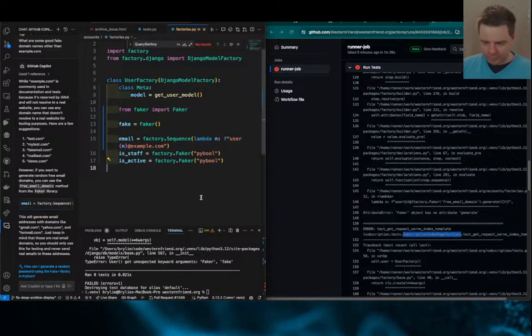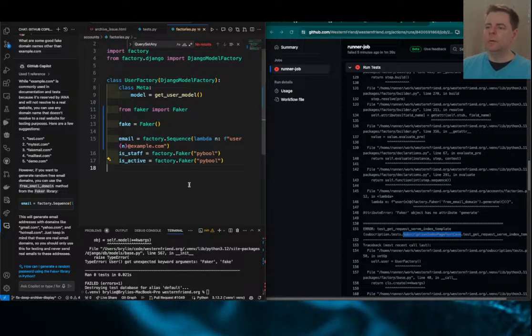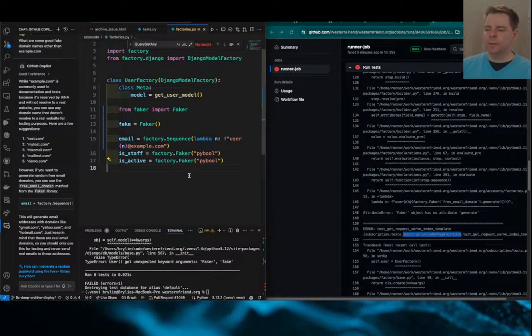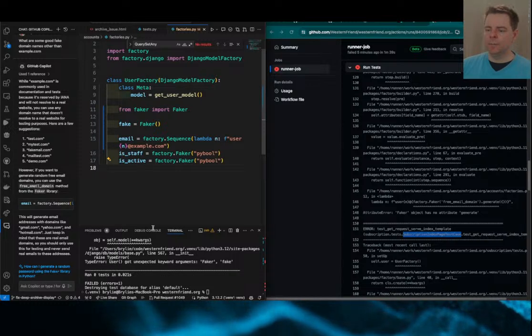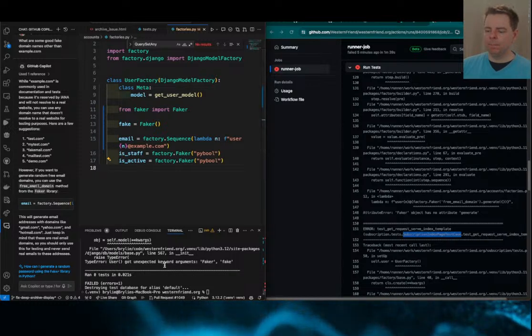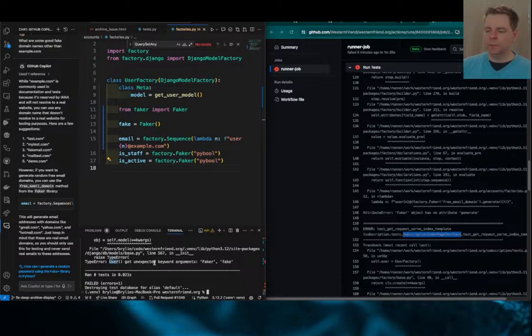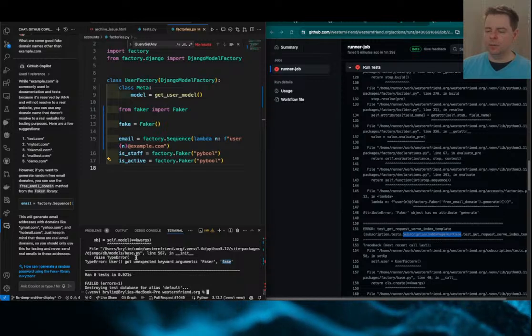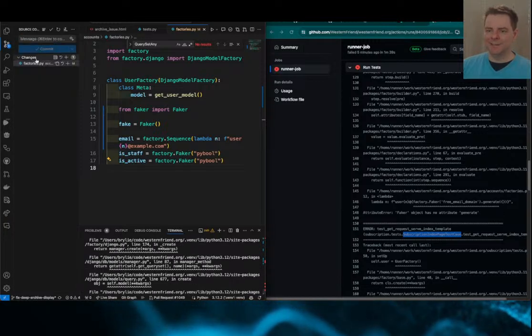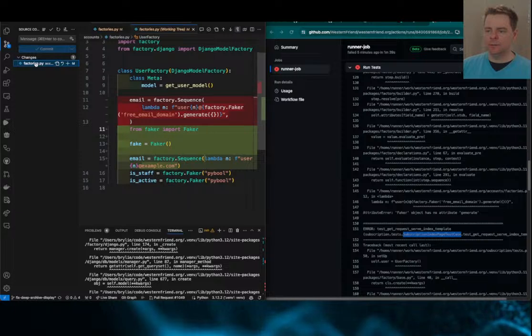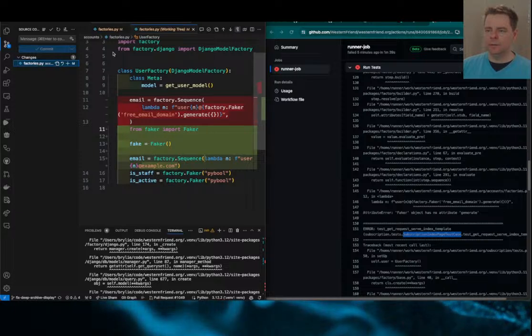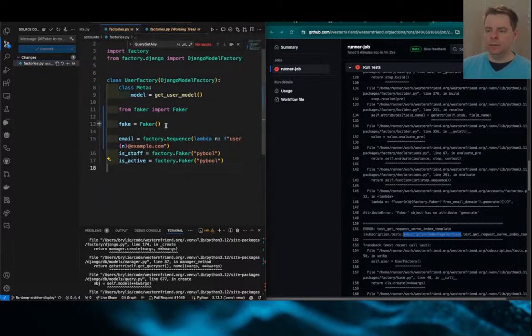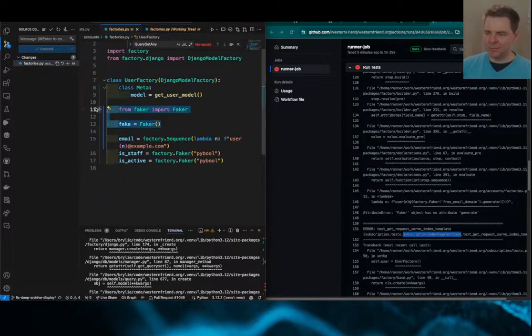So, factory sequence lambda user and example.com. User. Fake. What have I changed here? Only this. I see. Don't need this anymore. Plus the imports are right there.